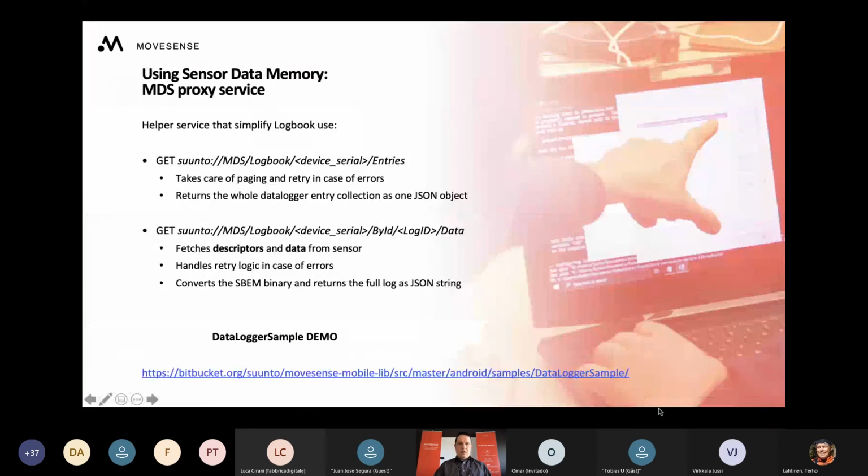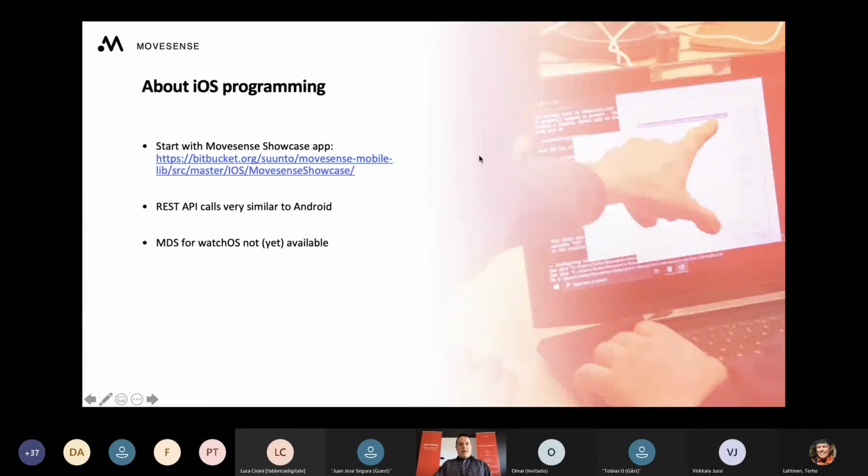Then a short thing about the iOS programming, like I promised in the beginning. My recommendation: start with the Movesense Showcase app. That was done maybe a year ago. We redid the whole Showcase app to be as good, streamlined and finished as possible on the iOS side, because iOS was really lacking for anything usable as a sample. And the Showcase app is a good basis for your own code if you want to start on that.